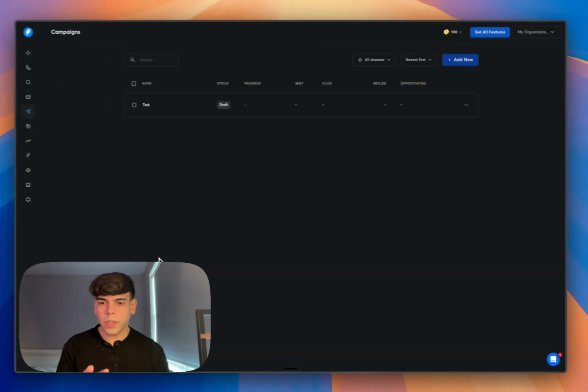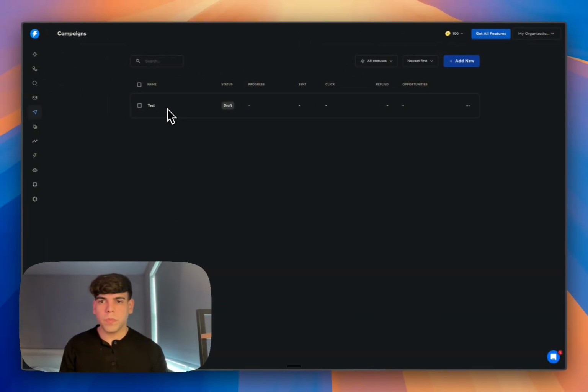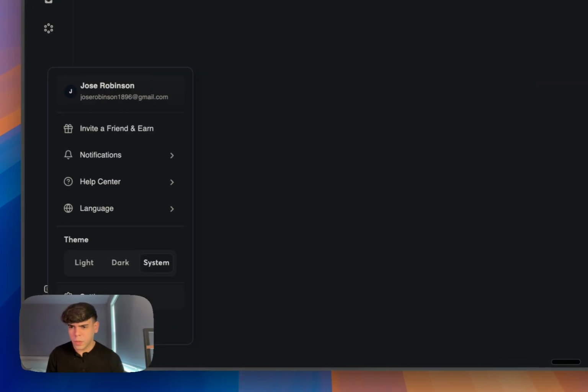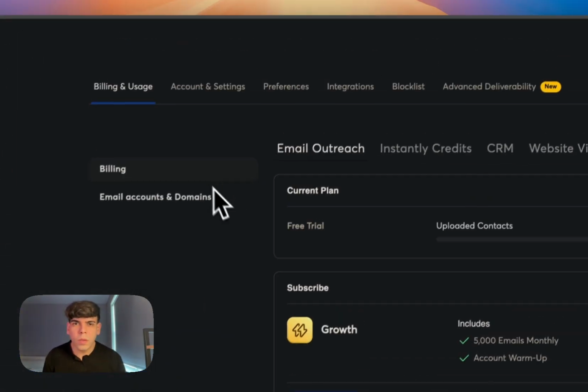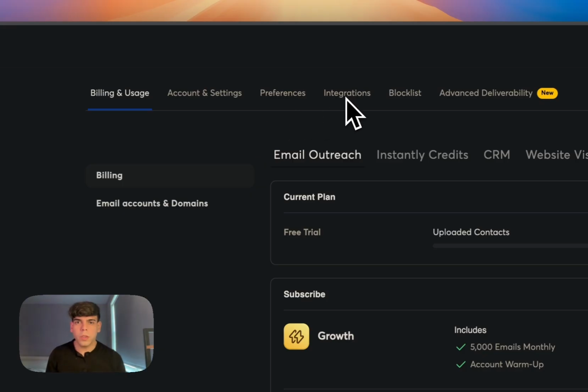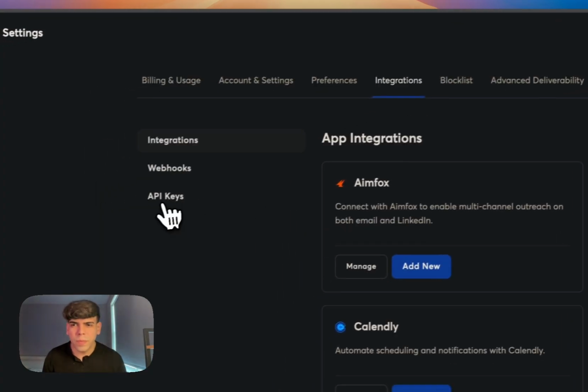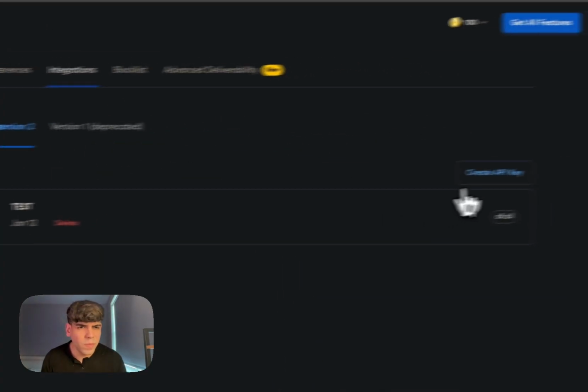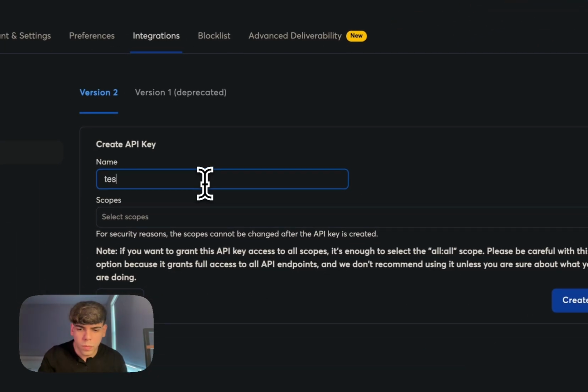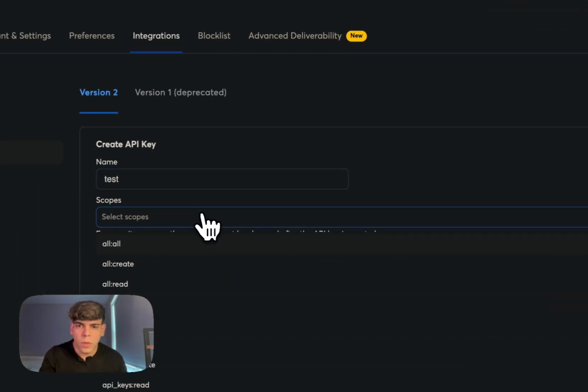So let's do it. I'll have this test campaign set up, just test, in order to send the leads over, but we have to go and get our API key and do the connection. So let's go into our settings. And you're going to go to integrations, and the API key will be there for you. And we're just going to select all scope.